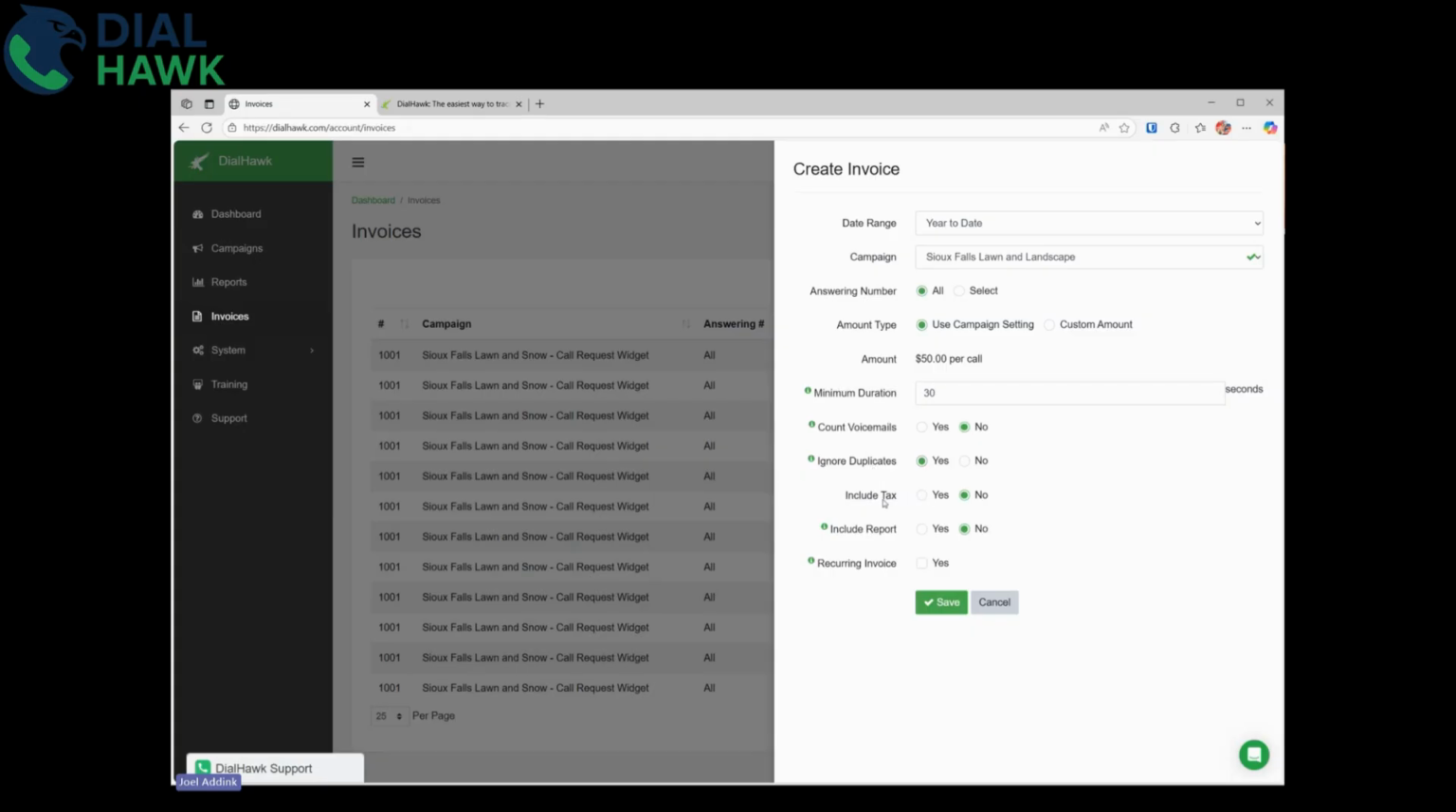I'm not going to mess with tax right now, but if I did want to, you could type in your percentage, your VAT, GST, and type in the percent that you would want to include as tax. Include report is just a report of all, it's the call log report. And do you want this recurring?